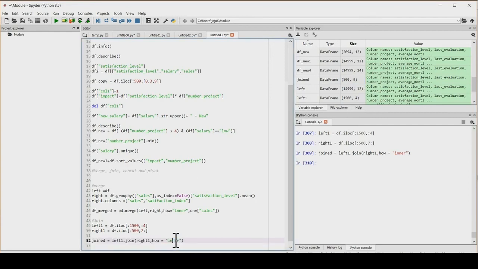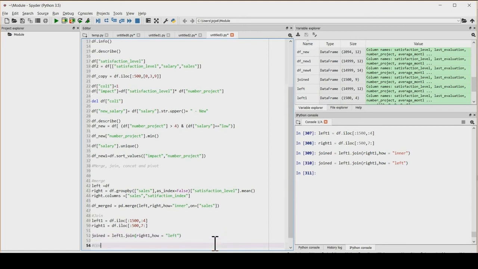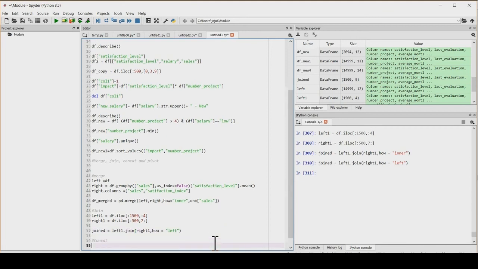If I exclude this, or in fact I make it left, I can see that I'll have 1500 rows over here. That's it. That's the difference between merge and join. Join practically takes into account the index of the data frame. On the same ground, let's explore concat. Concat is a functionality where you can horizontally or vertically concat 2 data frames.